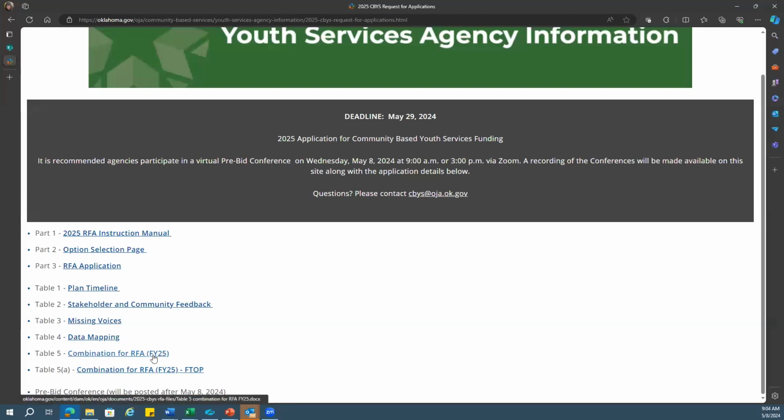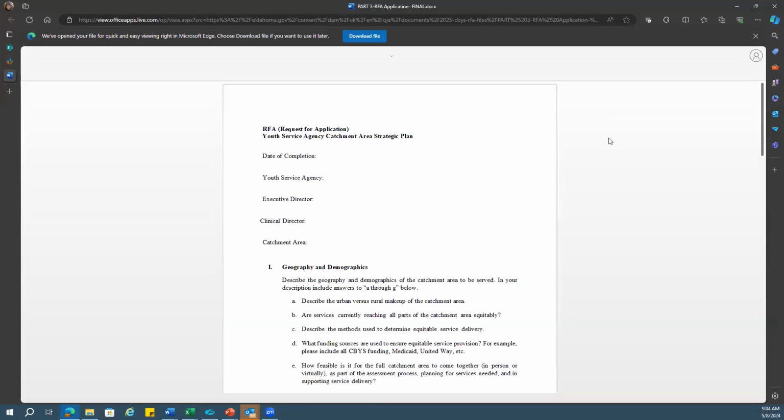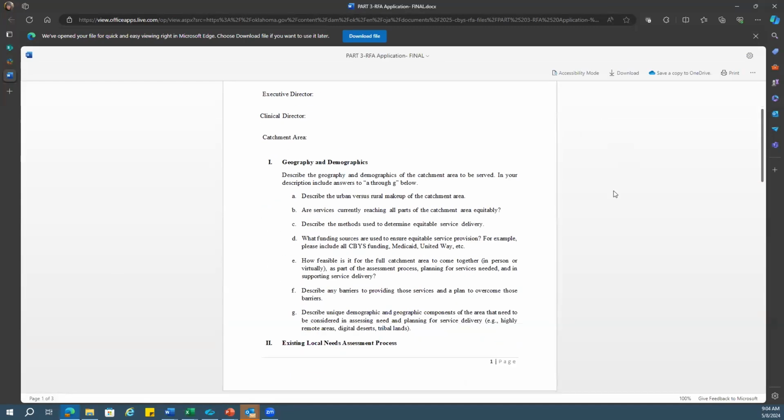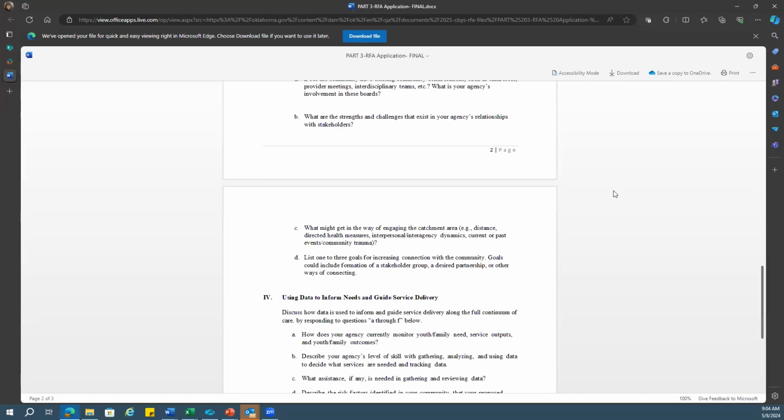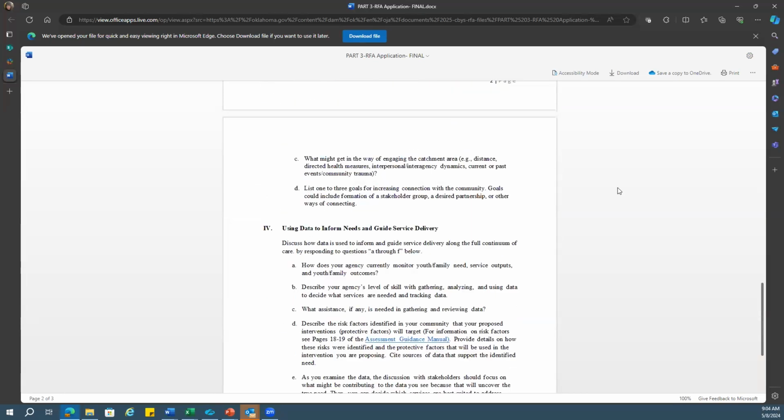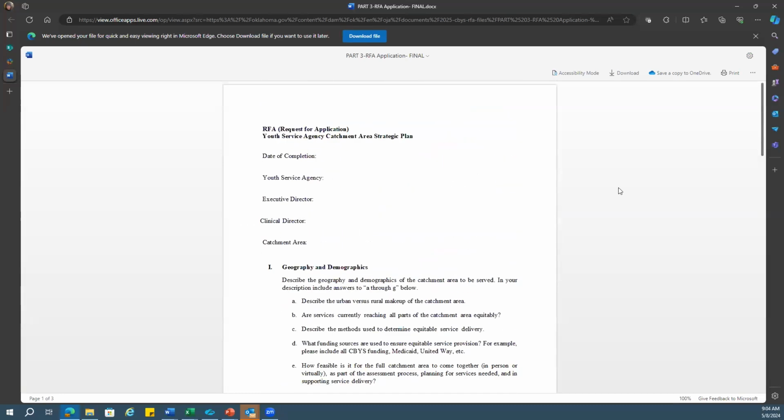You'll actually do one of these combination tables for each program that you do. All of the instructions are in part 1. You'll select your option on your option selection page, whether you're going to update your old RFA or do this new package, and then your actual application. When you open up the RFA application, you will notice it's a Word document, and you can just fill those in. Make sure you have all of the information included and follow those instructions very carefully so that all of the required information is submitted to us.